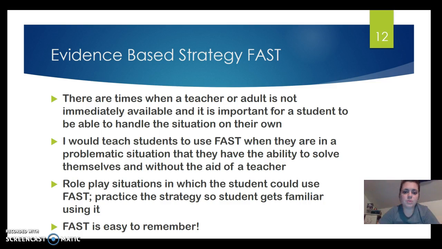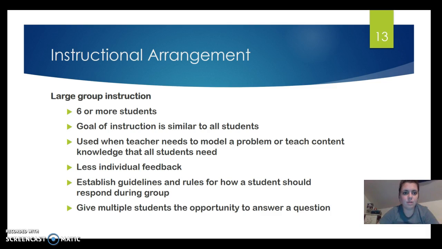Of course, there's going to be times when a teacher or adult is not immediately available to that student when they're in this situation, and it's important for a student to be able to handle the situation on their own. So I would want to teach students to use FAST when they are in a problematic situation. And to do so, I would start with some role-playing situations. That way they can get familiar with the steps. And then once they get familiar, they'll be able to use it. And I really love it because it's so easy to remember. FAST. I mean, that's super awesome.